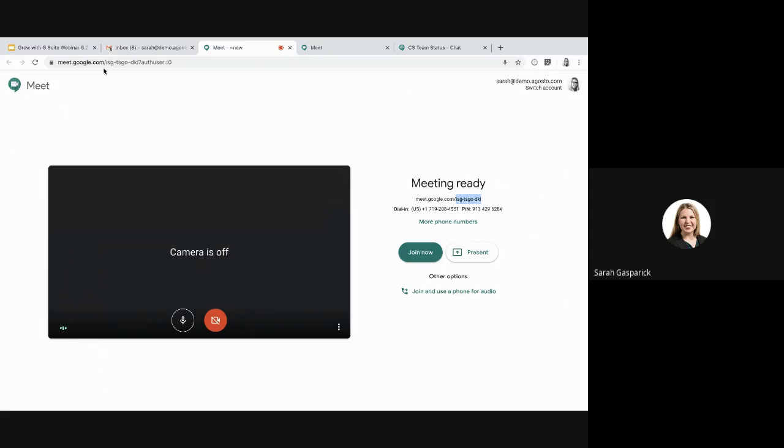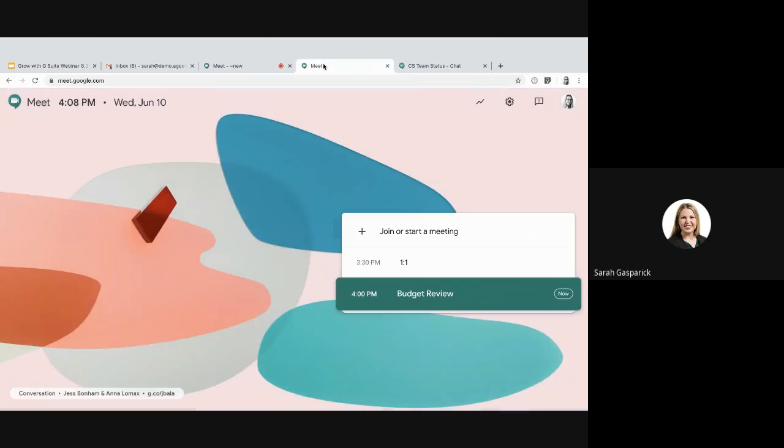Some users at the start of a day like to just open up a tab in Chrome direct to get into Meet. And when I do that, I'm going to see quick links to start or join meetings that are already on my schedule.